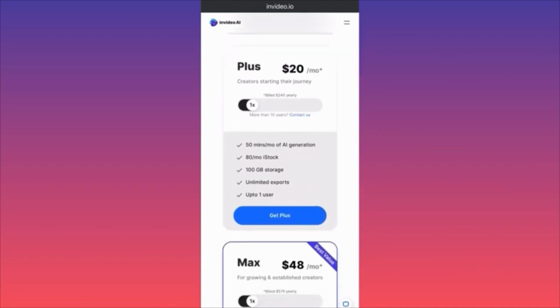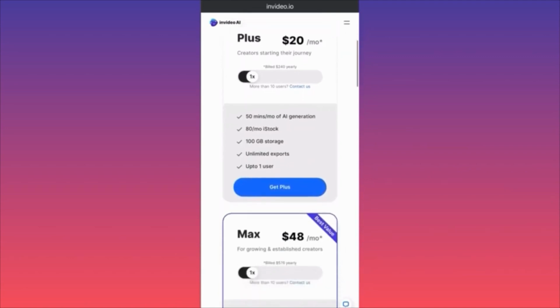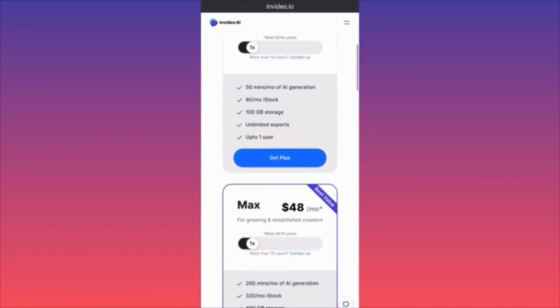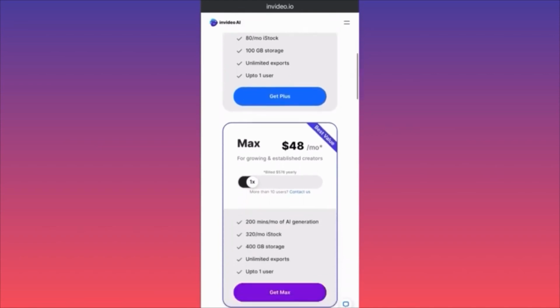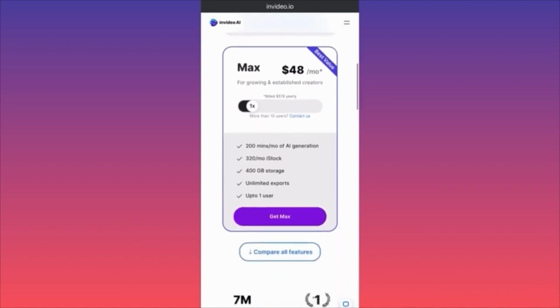The second plan is the plus, $20 a month. You're going to get 50 minutes of AI generative. You're going to get 80 stock footages, stock content per month. You're going to get 100 gigs of storage. You're going to get unlimited exports, and you're going to get up to one user. The last plan is the most expensive, guys.